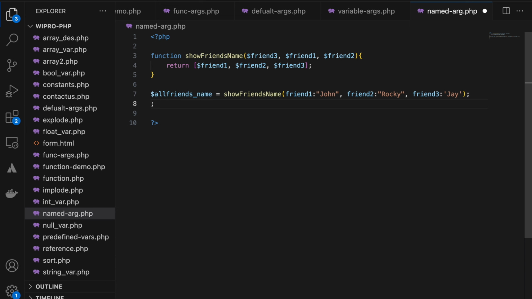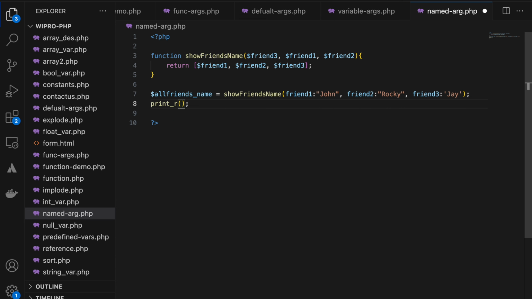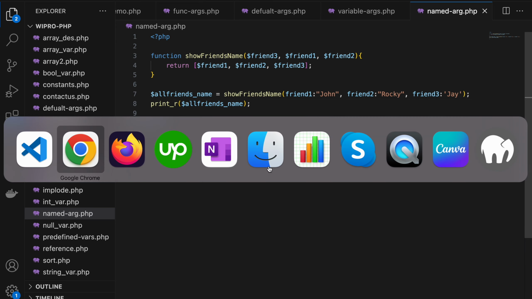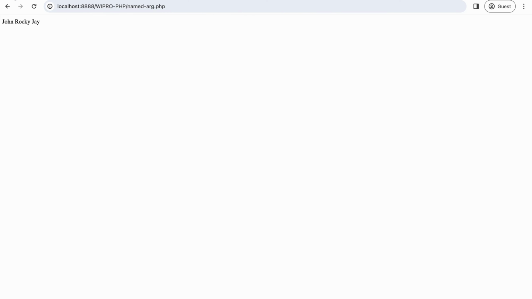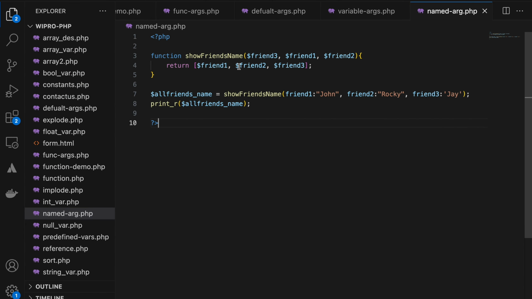Basically, whenever printing an array, you should use print_r, because that format is a little different from a string. You see now it's a different value, it's an array. Clear, guys?